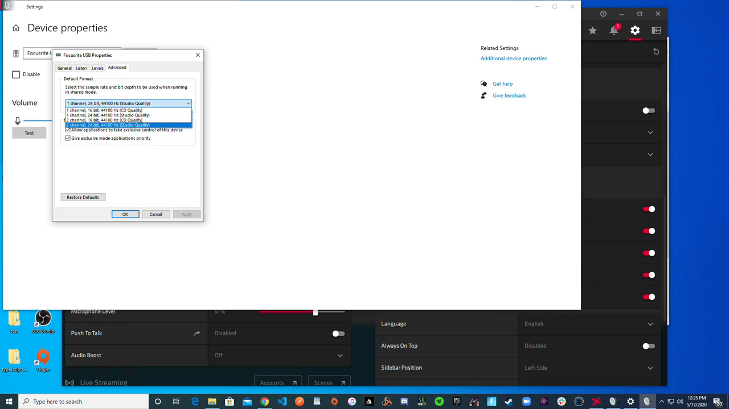If you're using 2-channel 24-bit or 2-channel 16-bit, you want to make sure it's one channel, because those two channels are just capturing individual mono channels. One channel will capture a stereo recording, from my belief or understanding. So make sure it's set to one channel, hit apply, then hit OK.